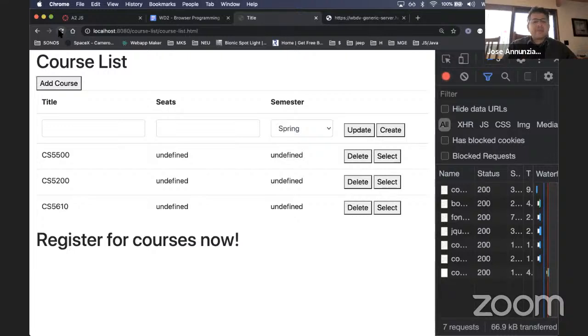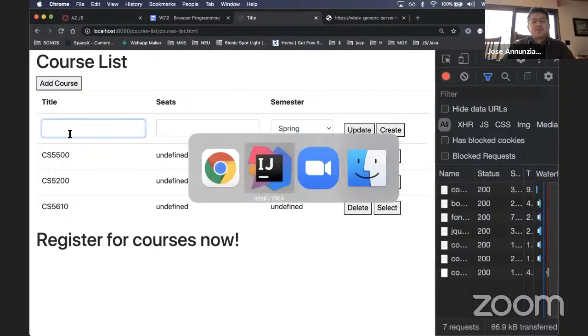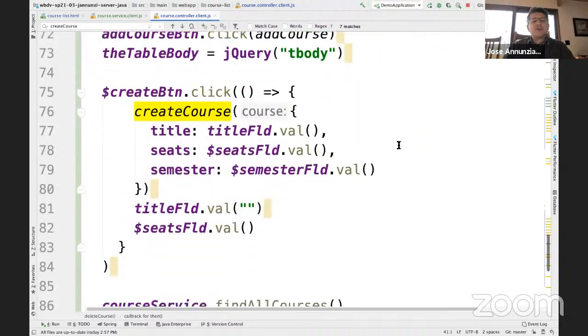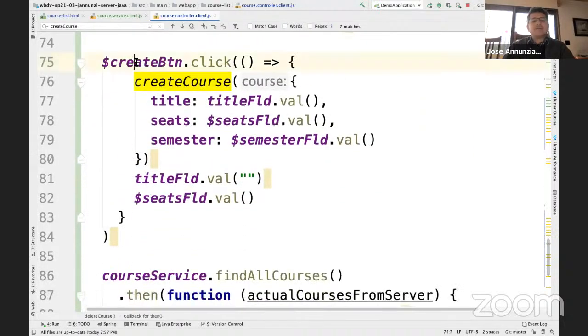interface. Make sense? All right, so we know that we can retrieve all the courses. We know we can remove a course. How about creating a brand new course? Let's do that. So creating, how does it work? It works when we click on the create button, right?